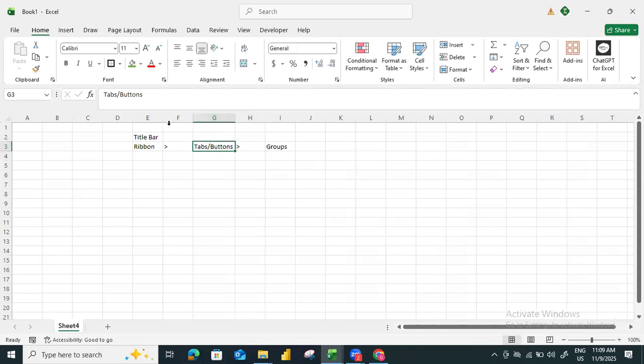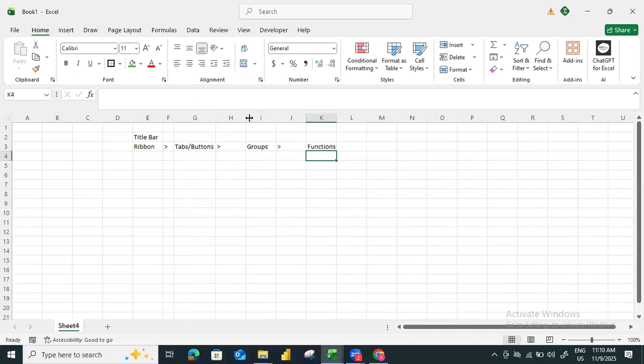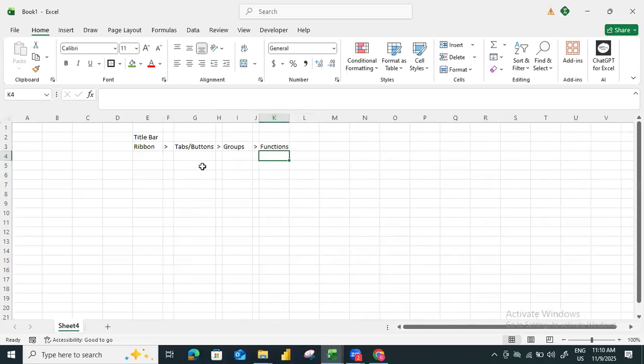And within each tab, you have groups. Now you see this is a Clipboard group. This is a Font group. This is an Alignment group. This is a Number group. And within each group, you have what are called functions. Okay. Got it? So title bar, ribbon. In the ribbon, you have tabs. In tabs, you have groups. In groups, you have functions. Correct? Now these all are called functions. This is the cut function, copy function, paste function, format painter function, font function, font size function. These are all functions inside.